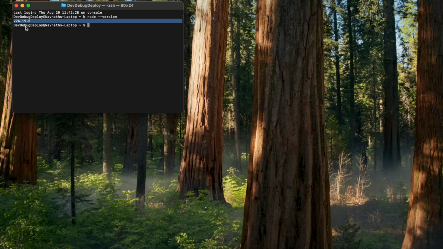We can also check the npm version by running npm space hyphen hyphen version. Again, you should get a version number. For now you don't need to worry about npm. We will talk about npm and its packages later in this course.